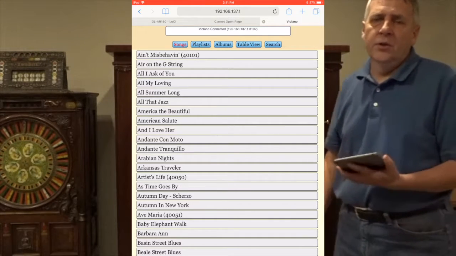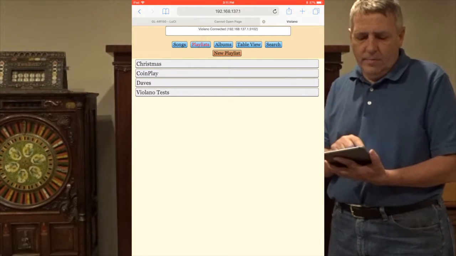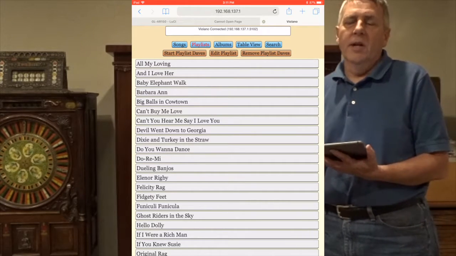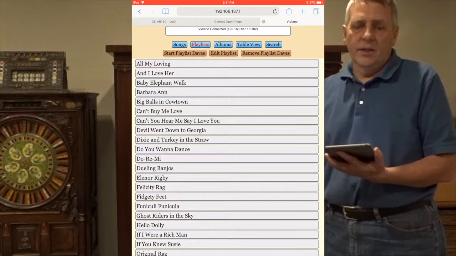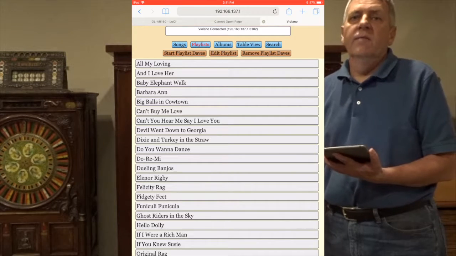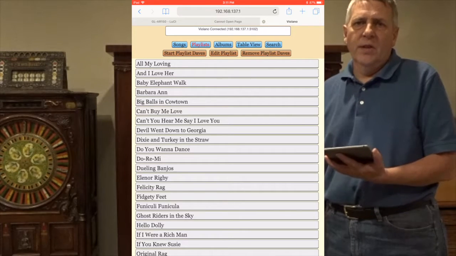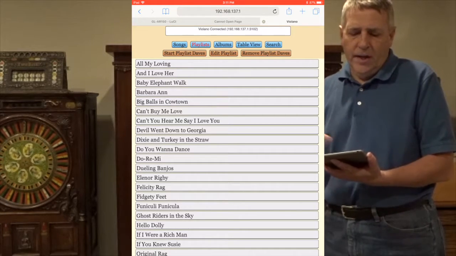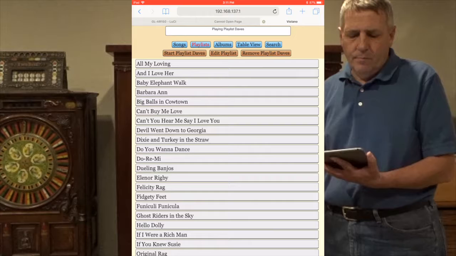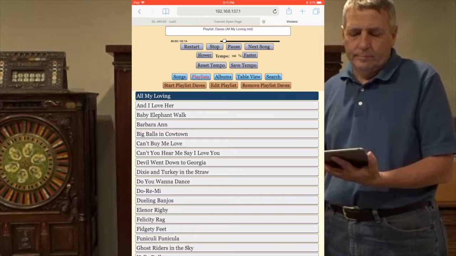The next feature we put in has to do with playlists and albums. So let's go to Playlists, and let's go to My Playlist, Dave's. Now when we start a playlist, there'll be another button that appears that says go to the next song. So let's say you're 35 seconds into a song and you want to just advance to the next song. It'll start with All My Loving, and let's say 10 or 15 seconds in, I don't want to hear that anymore. I want to go to the next song on the playlist. So we'll say Start Playlist, Dave's. And you'll see Next Song.